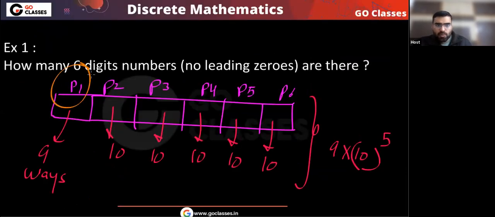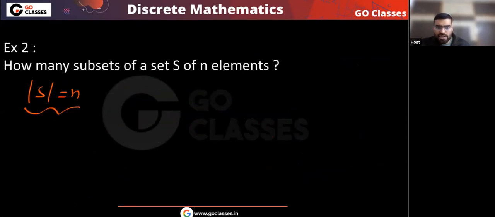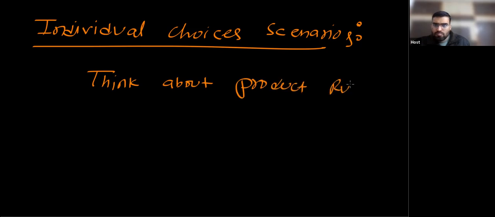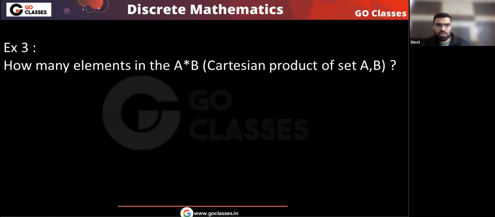Individual choices scenarios. For example, here you can notice this position has an individual choice. This has 10 choices, 10 choices, 10 choices. So each position has individual choices. They are not affected by each other. So this type of situation I call an individual choices scenario. In this, think about the product rule. Anyway, let's see this question.